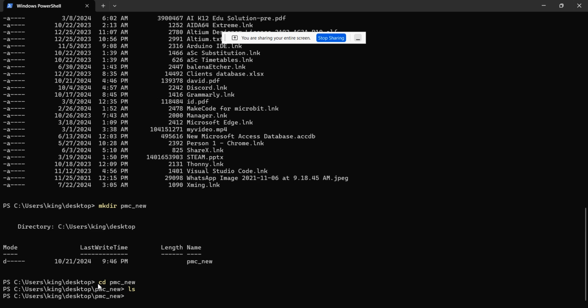So if we go to our desktop, on your desktop you can now see the folder that we just created. I already have PMC, so I just did PMC new. That is the folder we just created. You can open that, and you see the folder is empty, like this.